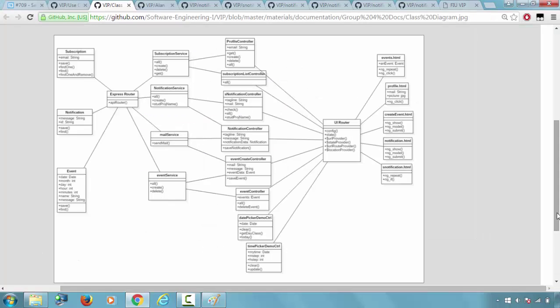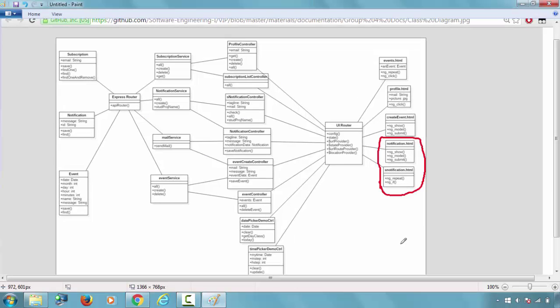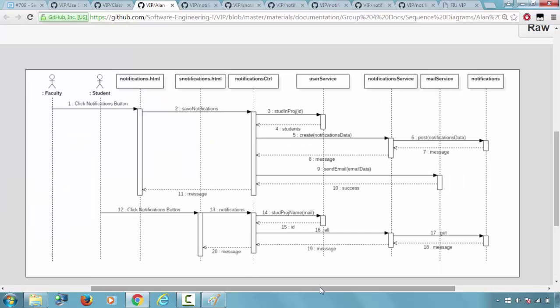Now we will move to class diagram. To be able to create my user story, I created 2 HTML files, one for faculty and one for students. I created one model to store the messages and the ID, one controller which is going to have both controllers for students and faculty, and one service for both students and faculty. My last diagram is sequence diagram.